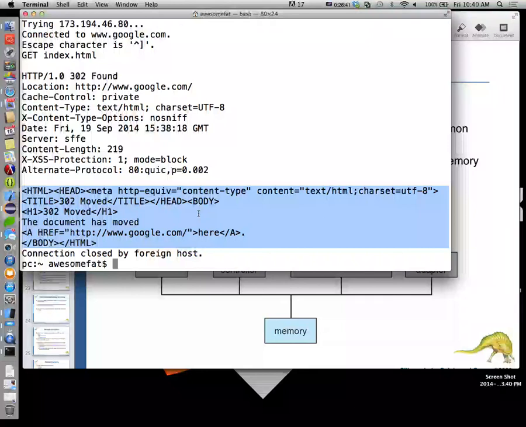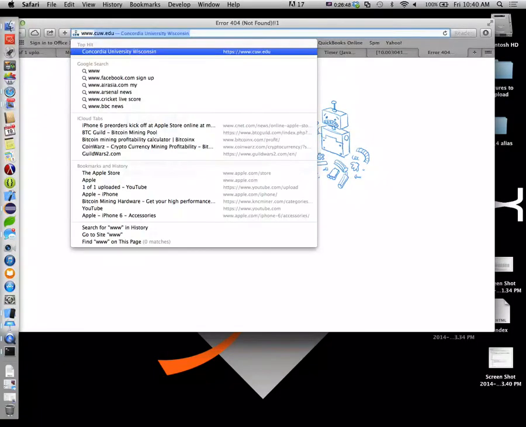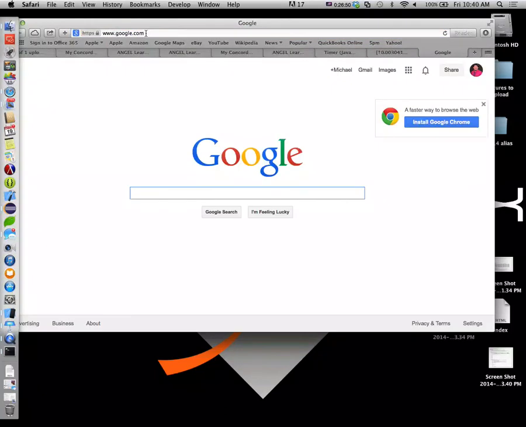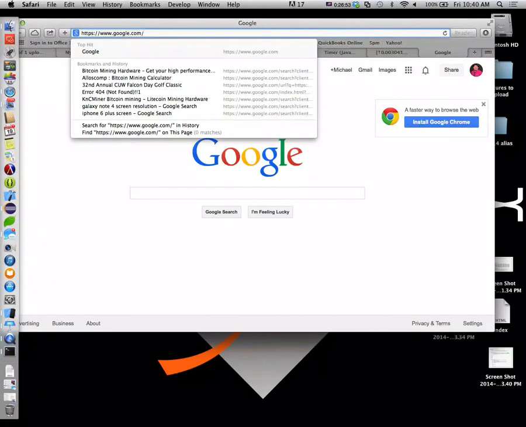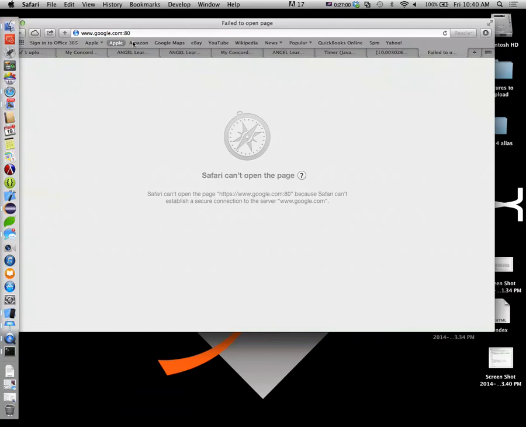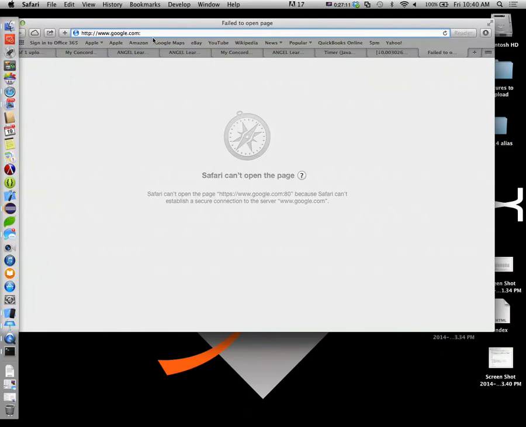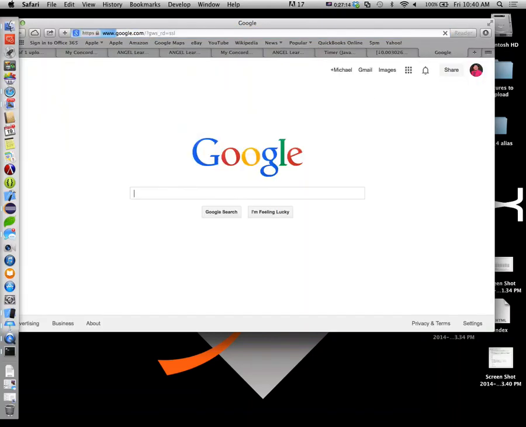So when you type in www.google.com in your web browser here, it's the same thing as typing in www.google.com:80. Talk to port 80. Oh, come on. 443 HTTPS. Here, let me go back to HTTP then. There we go.